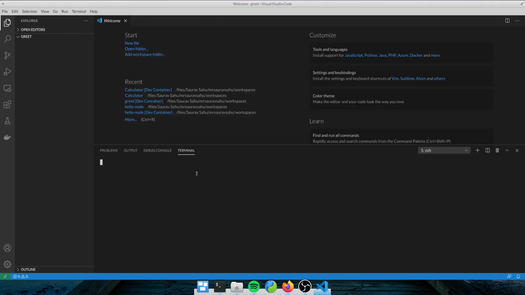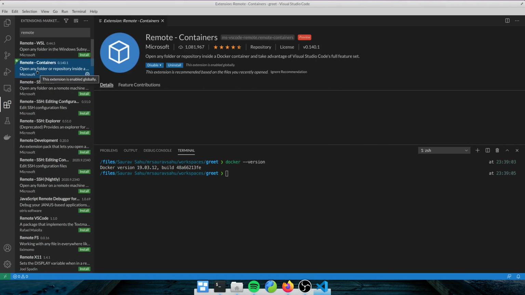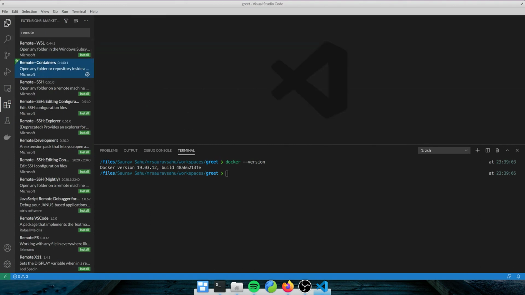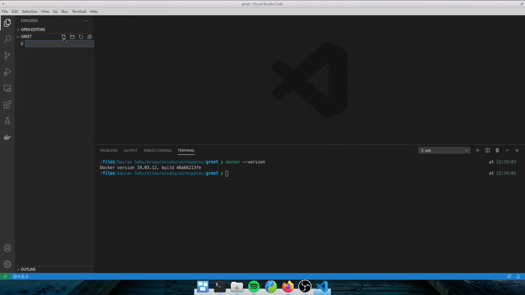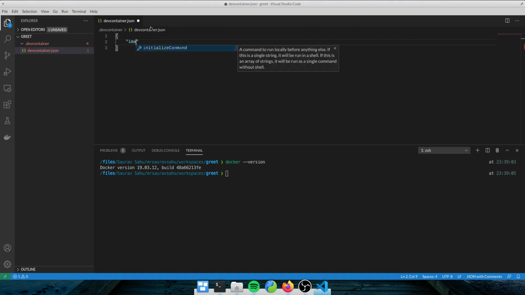For this to work, you'll need Docker installed, and also there's an extension called Remote Containers on VSCode. This one, Remote Containers by Microsoft. So once you have these, let's create a fresh development workspace. You have to create a folder called .devcontainer. It's a hidden folder, and within that we'll use the devcontainer.json file to specify our configuration for the dev container. First is an image that we want to use for our container.